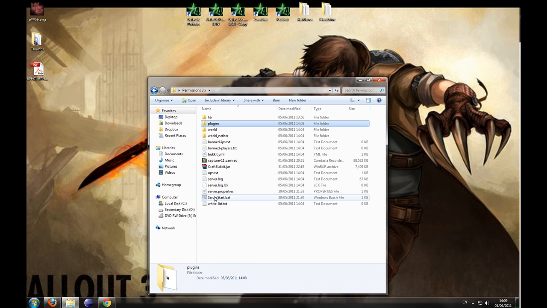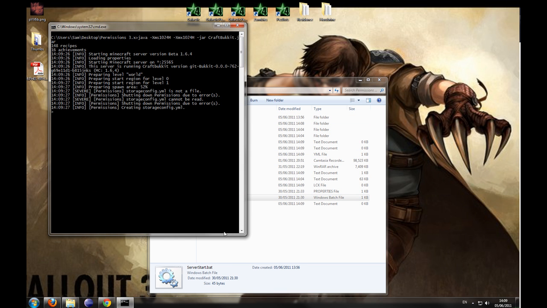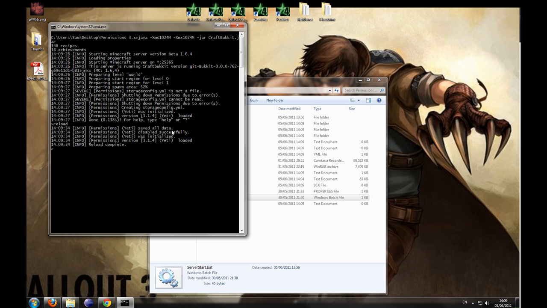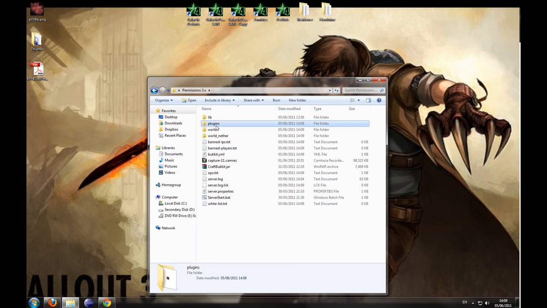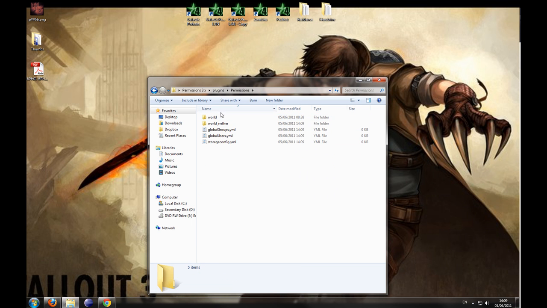So we're going to start the server up. And it should have all the creating storage config, and if we reload that, it should be fine. Saved all data, it was initialized successfully. So now if we go into the folder, you'll see some new files being created. These are global groups, global users and storage config.yml.